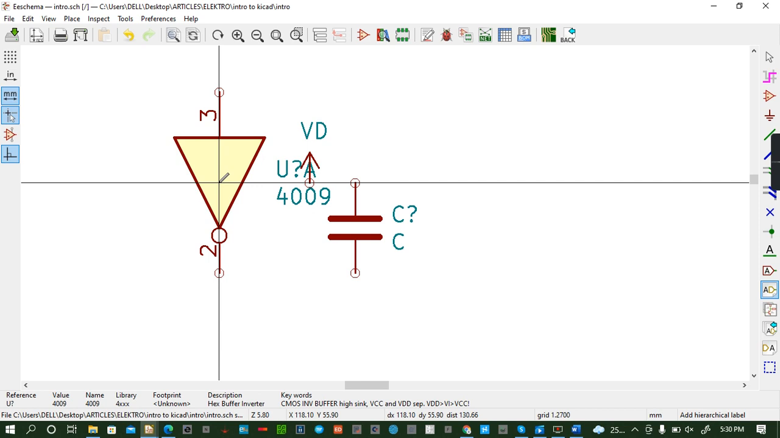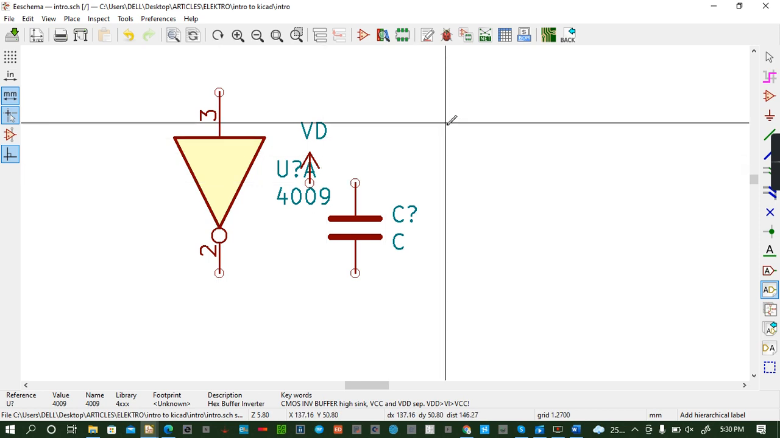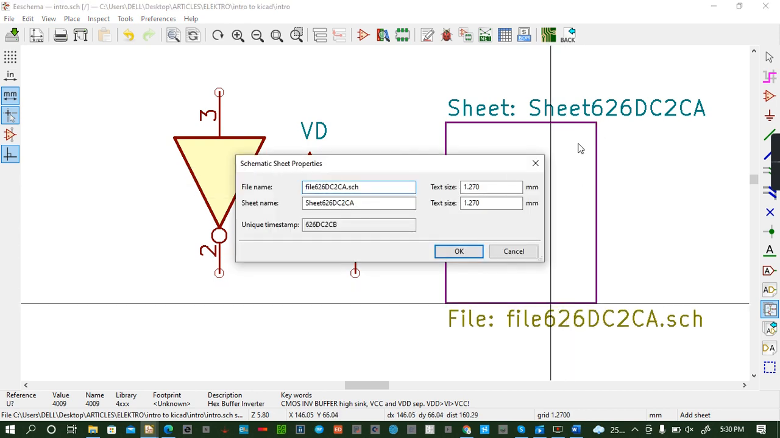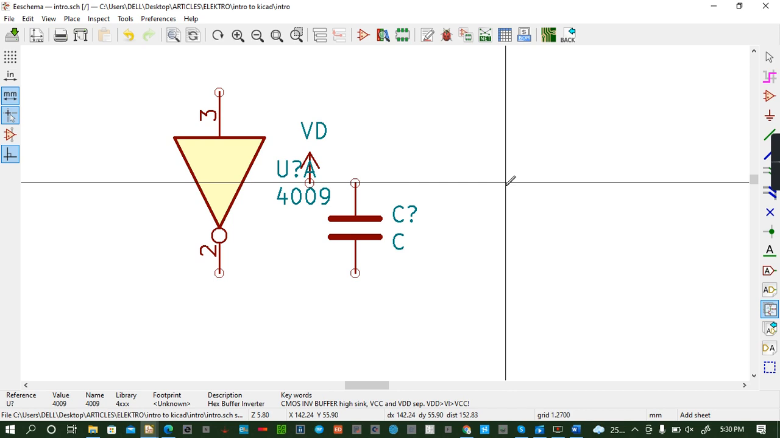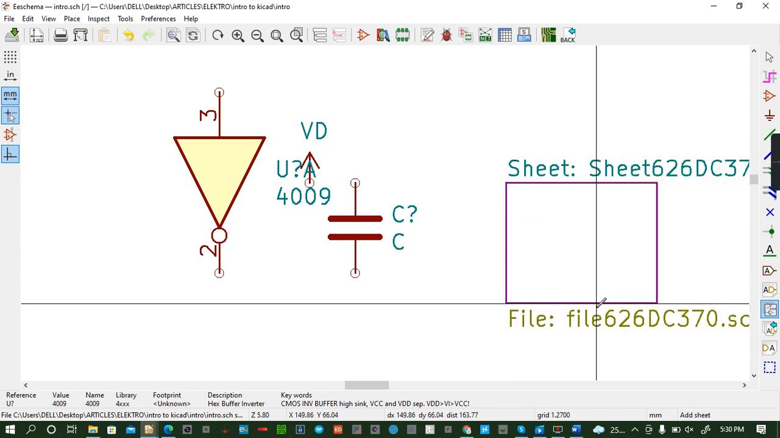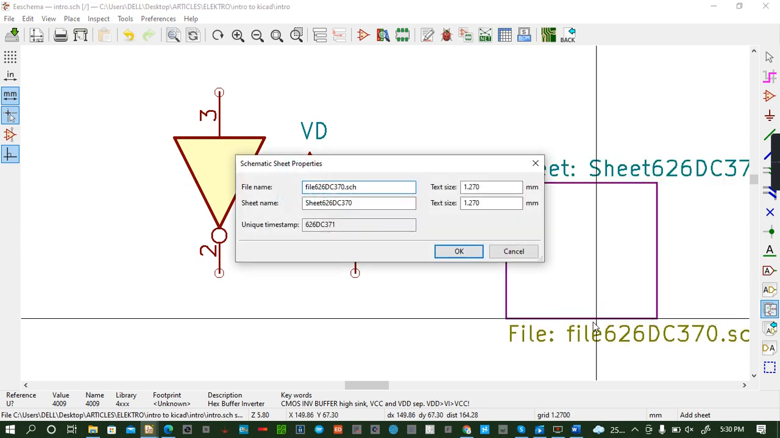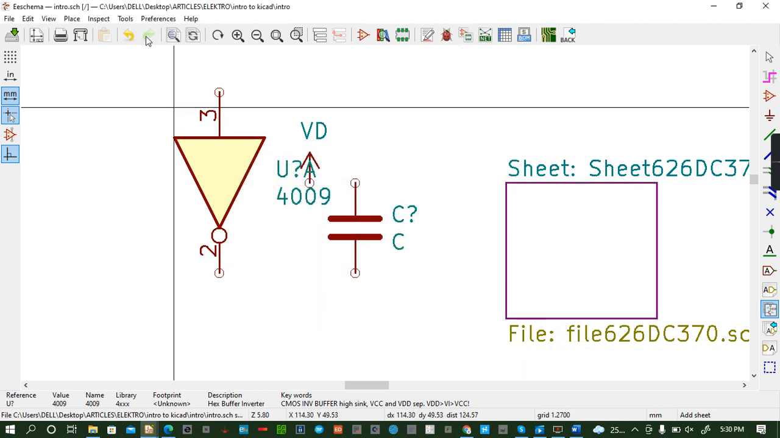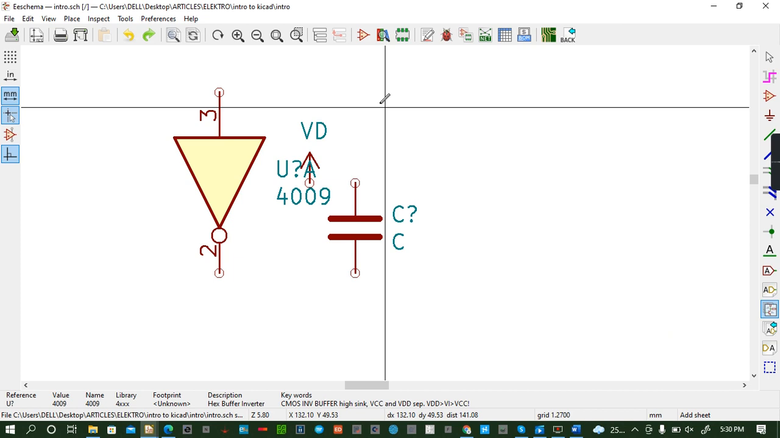And then we have a hotkey S for adding a sheet. So if I hit S here, I'll be adding a new sheet. You can see this is a new sheet. You add a new sheet depending on the size of the sheet you want. If I hit OK, this is the sheet I have added. So we have two sheets.